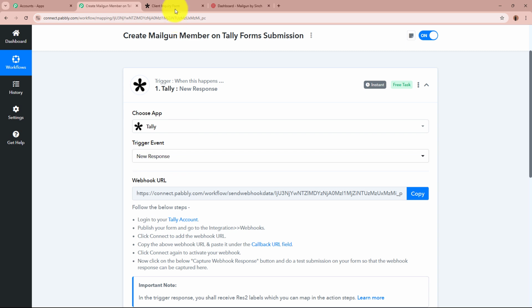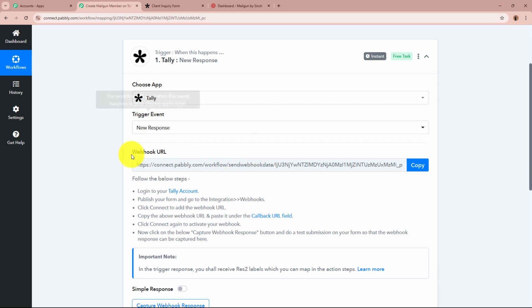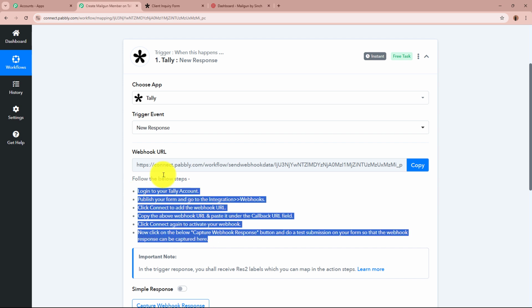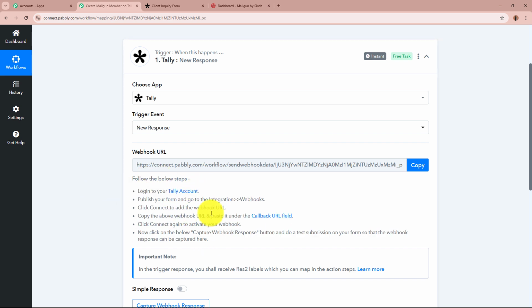Now we have to build the connection between Tele and Pabbly Connect. To do that, we have received a webhook URL, as you can see. By using the webhook URL, we have to build the connection, and how are we going to do that? By simply inserting the webhook URL inside the specific form in Tele. To insert the webhook URL, we have also received the instructions.